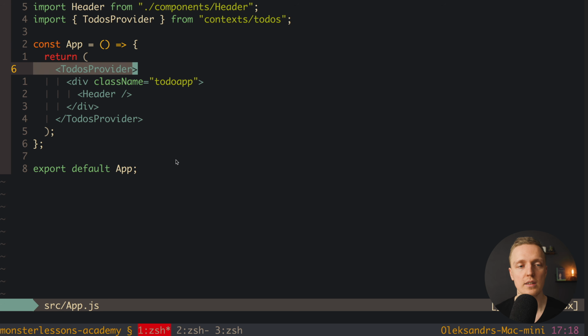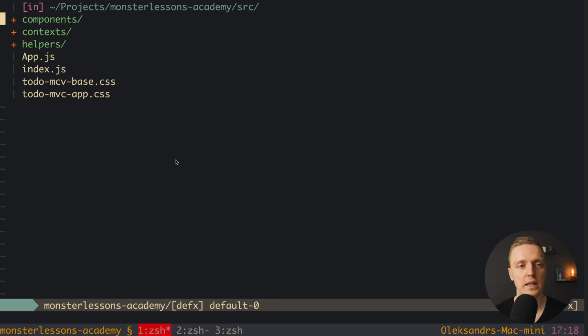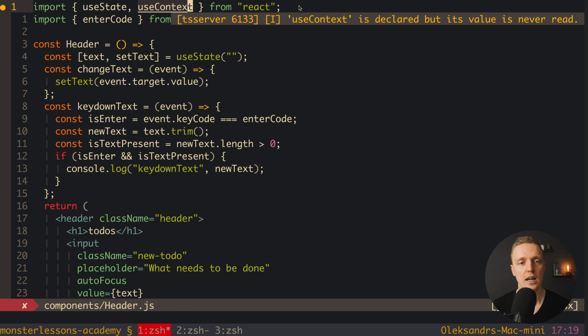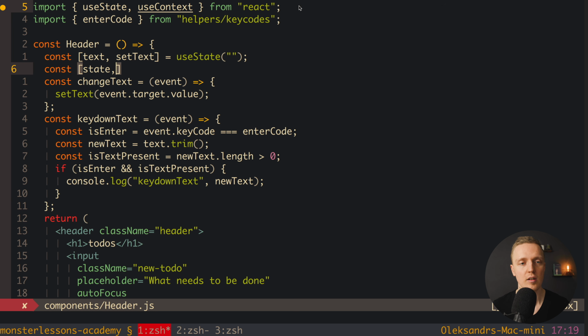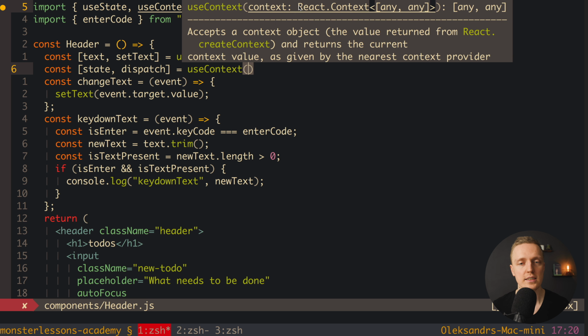Now, because we wrote this line, we can, for example, in our header, get full access to the value inside our context. This is why let's jump back in components header. Now, here on the bottom, we can write, for example, state, comma, and here is dispatch. And here what we're using is useContext, and we must provide inside our todosContext.